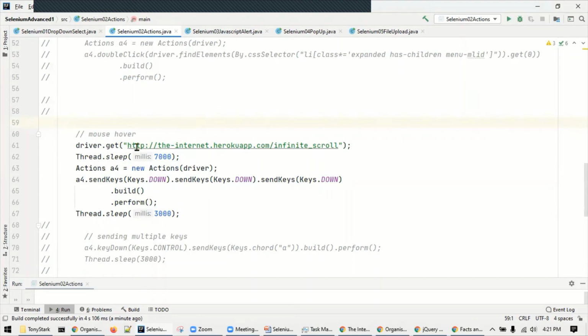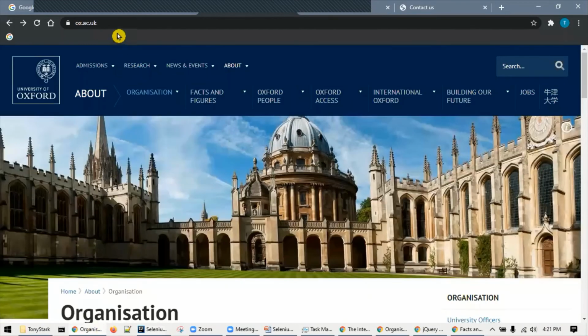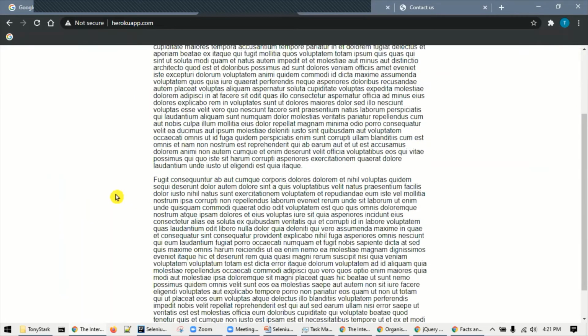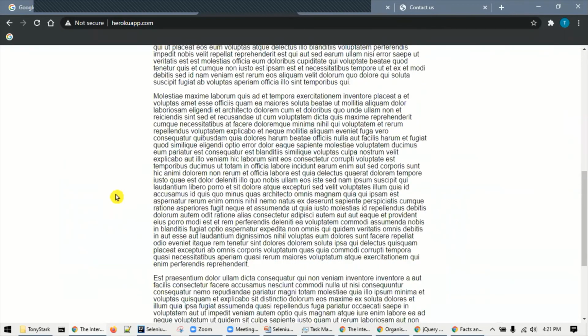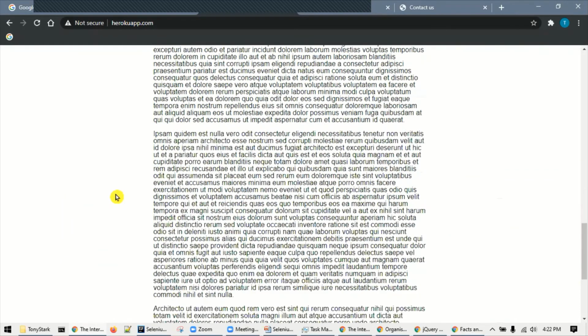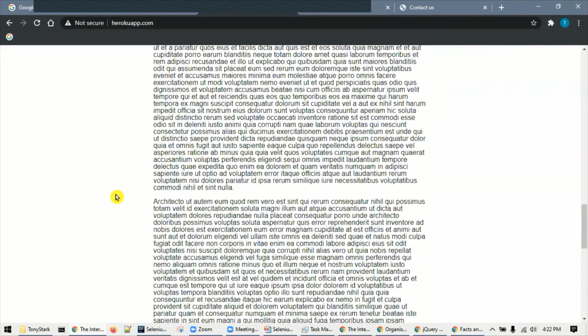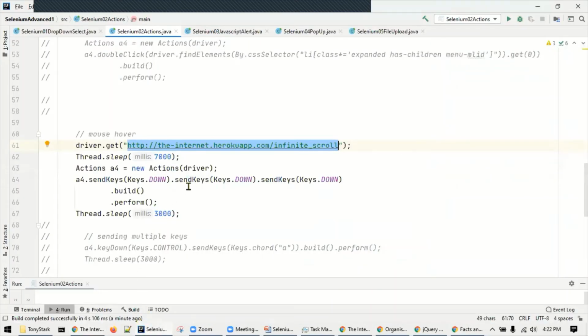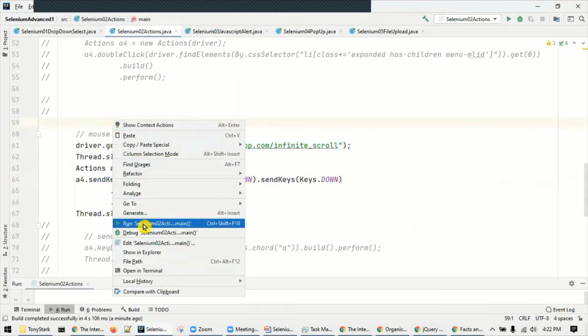So for now I will go to this website. This is basically infinite scroll. If you see here, if I just scroll down, if I press page down, it is auto incrementing the page at the end. Some text is automatically added at the end. That is the auto scrolling or infinite scrolling. So I just want to exercise how to press a particular keyboard key. Let's just run it.